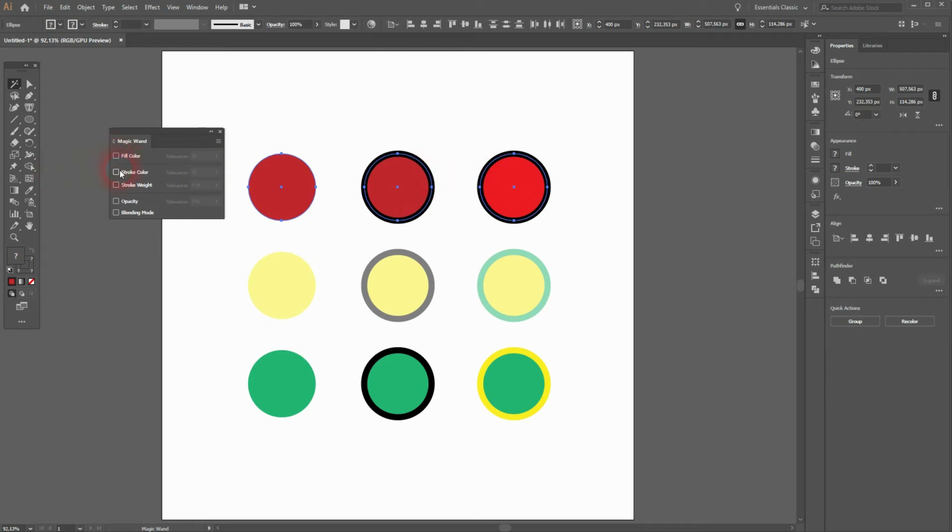You can also use the stroke color to select elements. So if I click on the center one at the top, you can see that all of the ones that have the same stroke color, which is black, are selected with it. Once again, we've got the tolerance to play around with. You can also select the stroke weight. So if I left click on one element that has a stroke, all of the elements with the same stroke weight are selected, no matter which color they have.